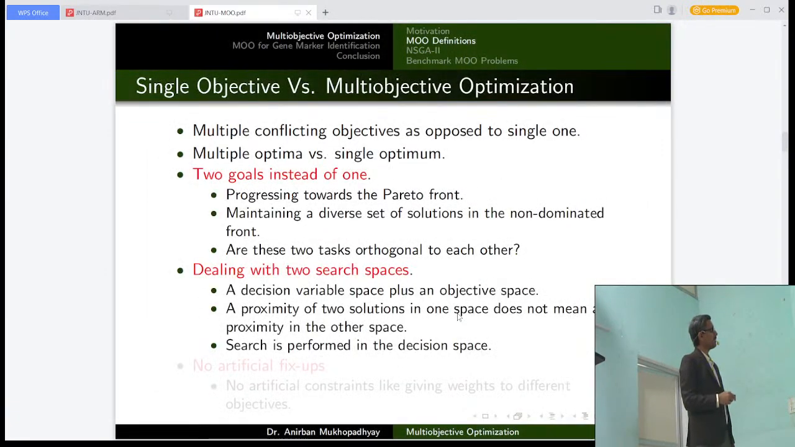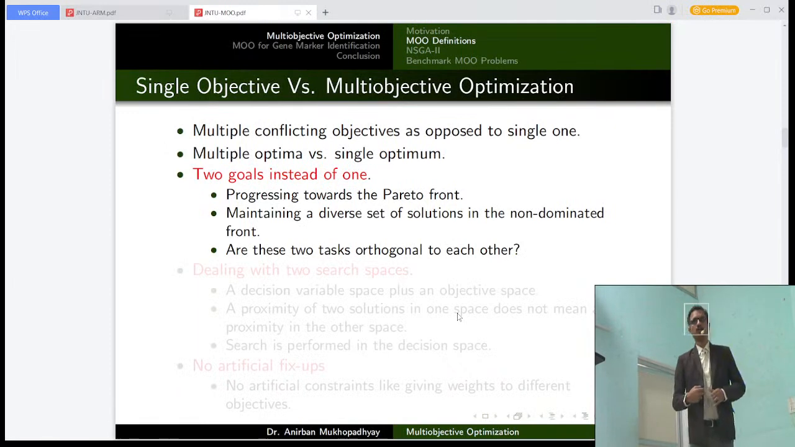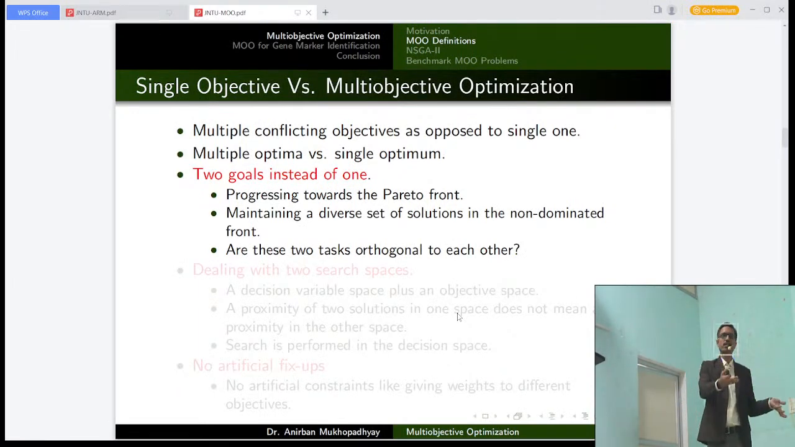And sometimes these two tasks are orthogonal. Orthogonal means they are sometimes contradictory: some algorithms will be good in convergence but not good in maintaining diversity. They will miss some parts of the Pareto front. And other algorithms might maintain diversity well, but they do not come very close to the actual Pareto front.